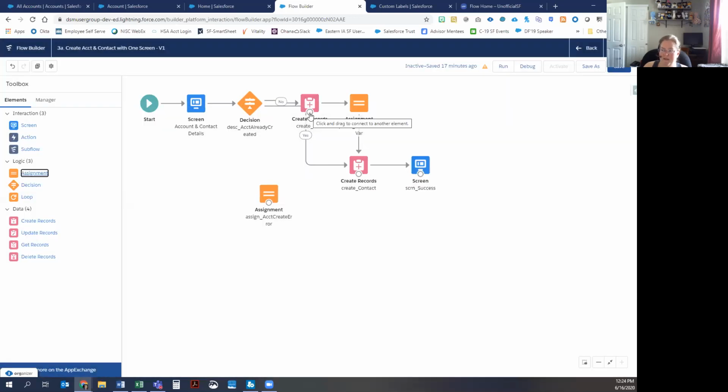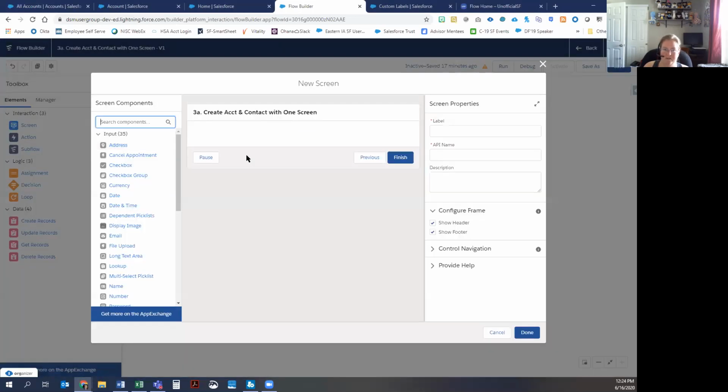I'm going to connect this here, and it's going to give me a fault path. So if everything goes well, it's going to follow the good line. If something goes wrong, it's going to follow the red line. And so then I'm going to add another screen to be able to tell my user what that error message is.